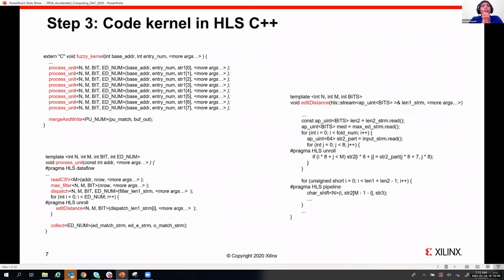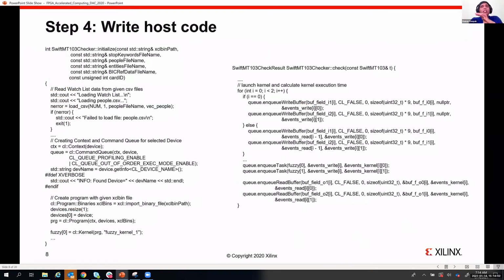Once you have figured out your architecture, you take your kernel and start coding in HLS C++. This is an example of what the kernel looks like. You can see it's just like C++. I've got a templatized function here, and I make certain instances of that here, and here is another templatized function. This one is reading the data from a CSV format, doing some filtering, and then calculating edit distance and collecting. It's very easy to read and very easy to maintain. You will love HLS coding. Next. That part will go on FPGA.